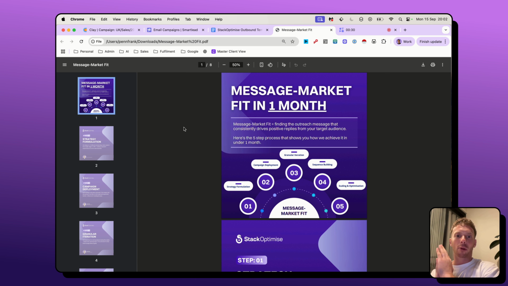So I'm going to break down the theory and the steps that we carry out to achieve message market fit hyper efficiently for our clients, and how we actually do that in practice for our own agency. And of course, once you find message market fit, once you identify that message that's resonating consistently, then outbound becomes pretty easy because you can just scale up volume based on that strategy. Now, let's get into the theory.